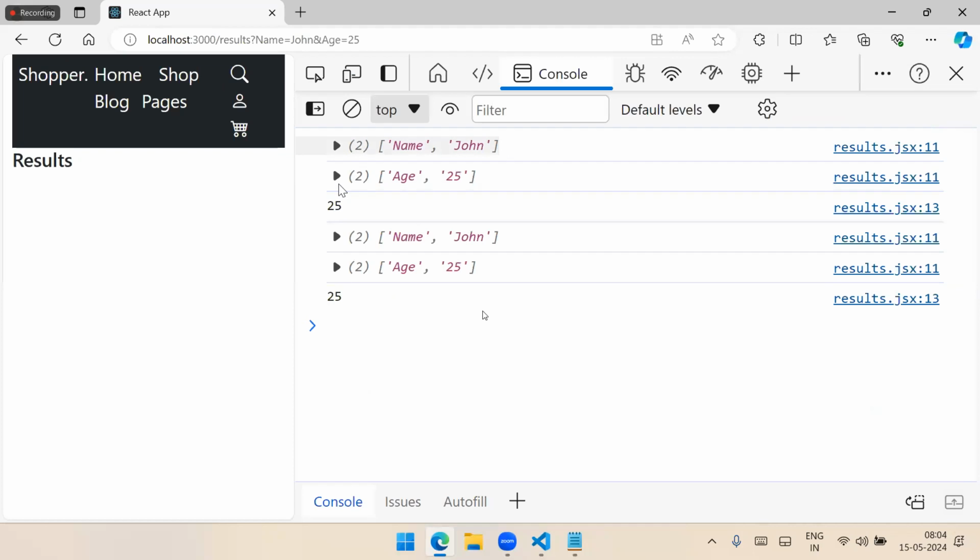Why it is loading two times, I already told you. How to control that, I already told you in life cycle. What you have to do is remove the strict mode. Then it will display only once. So this is generally search parameter. Why do you need search parameter?